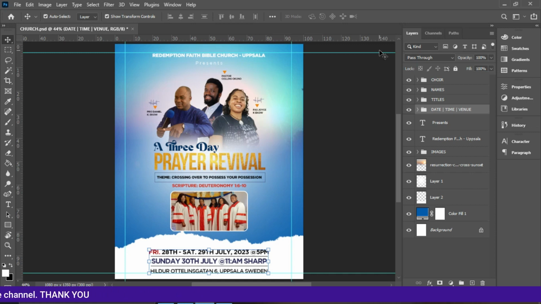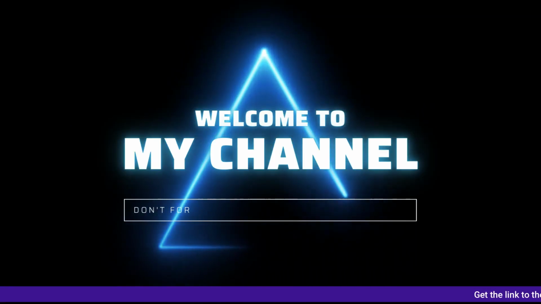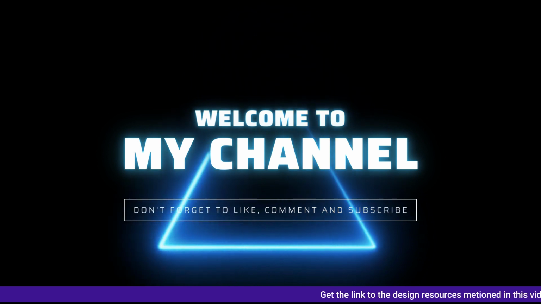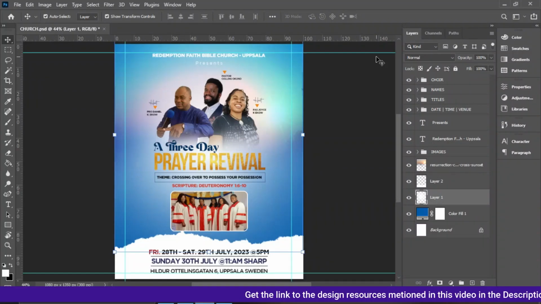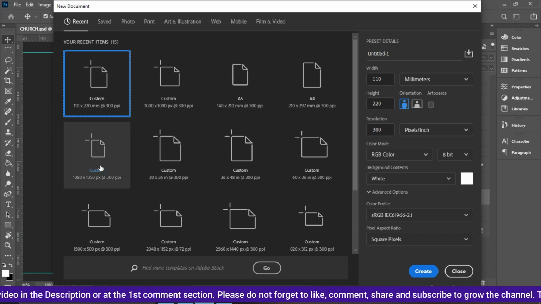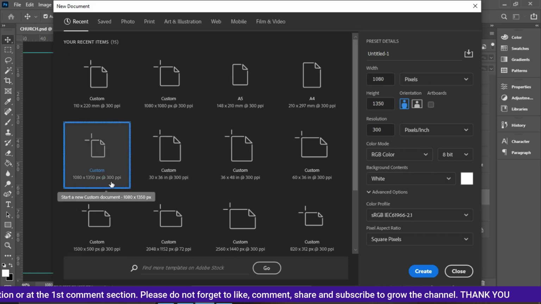Without wasting my time, let's start. The very first step is to create a new document by pressing Ctrl N for short. Because this is for Instagram, just social media, I'm going to maintain this particular custom size.